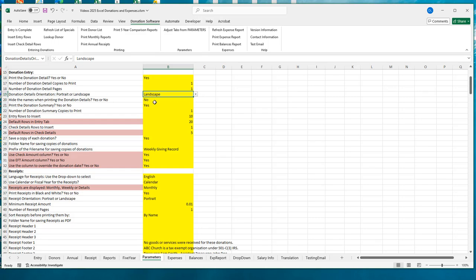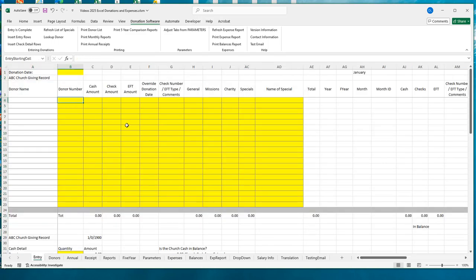Hide the names when you're printing the donation details. You saw when we filled in donor number 2 that Natalie's name appeared here. That's a very good and very necessary thing when we're recording donations, to make sure that when we enter the donor number, we can look over here and say, yes, we got the right number, so that we're giving credit to Natalie for her donations and not incorrectly giving it to somebody else.